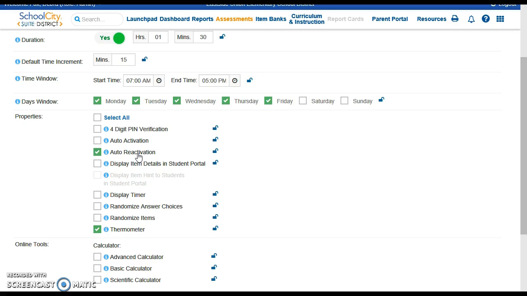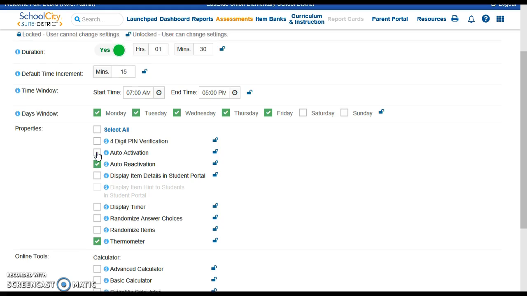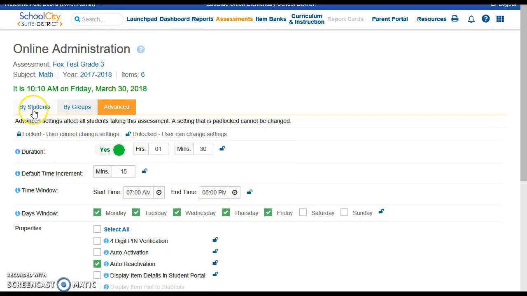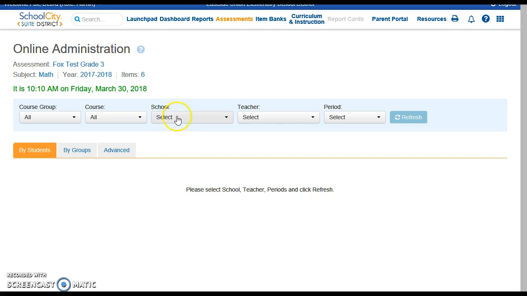The auto reactivation button will reactivate a student if they have dropped off the test or somehow logged off, and it will automatically reactivate. This saves you the time and the trouble of reactivating the students manually, so it is recommended that you check that each time. We are going to activate our students though, and I'll show you how to do this.